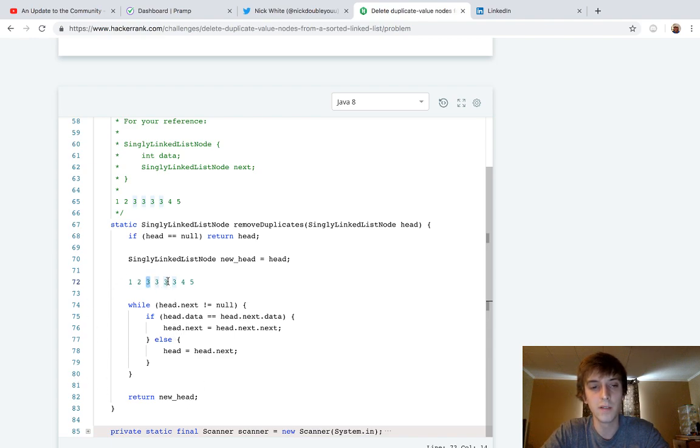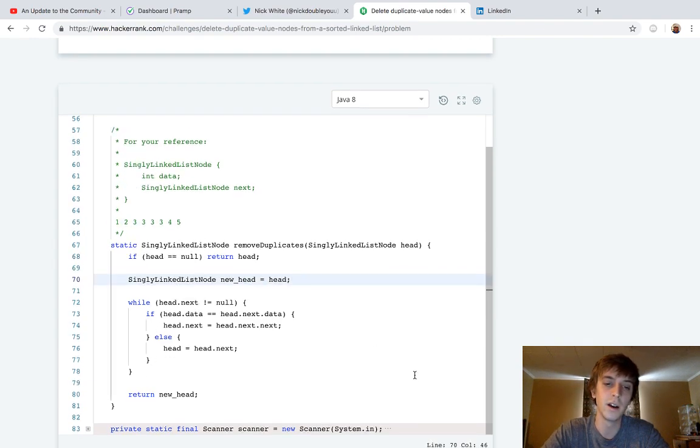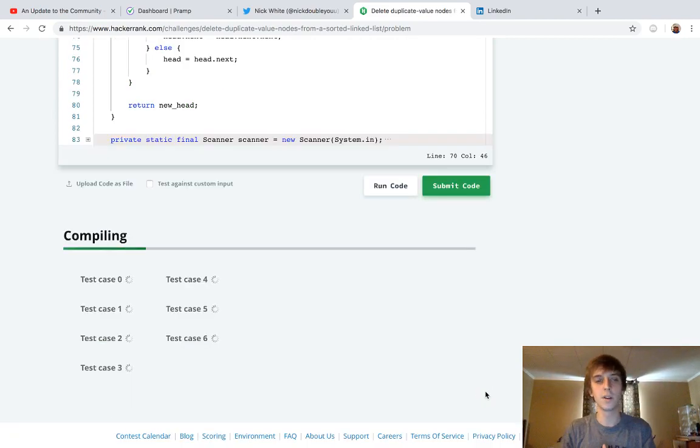It goes back around. If this node is equal to this node, then it's going to set this next, and then it's going to set this. So at the end of it, we're going to have a reference to the final value, it removes them all, and then you can return head, the new head. And there you go. That's going to be the answer.